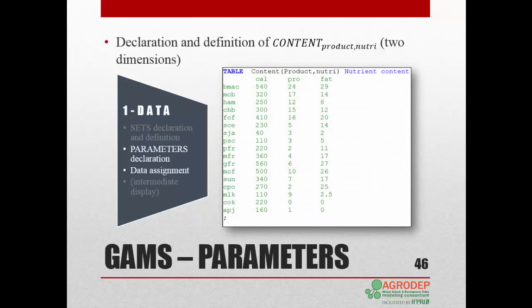The second parameter, content, is defined on two sets, product and Nutri. It has two dimensions. We use the table format, and in one statement, we declare the parameter and assign values to its elements. Product being the first set, it represents the rows. Nutri being the second set, represents the columns.